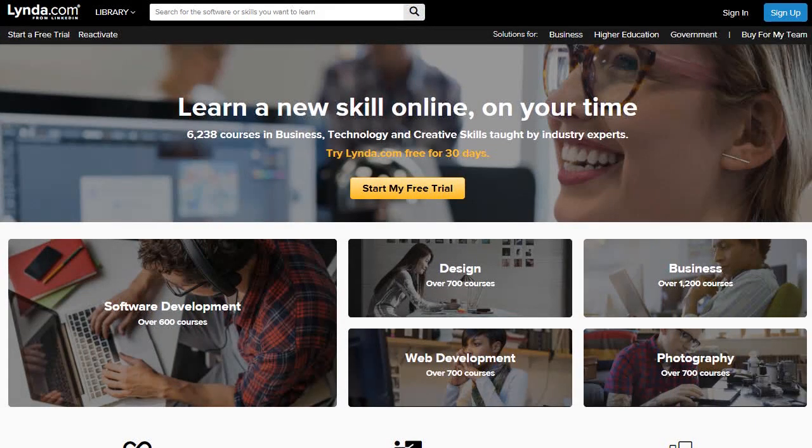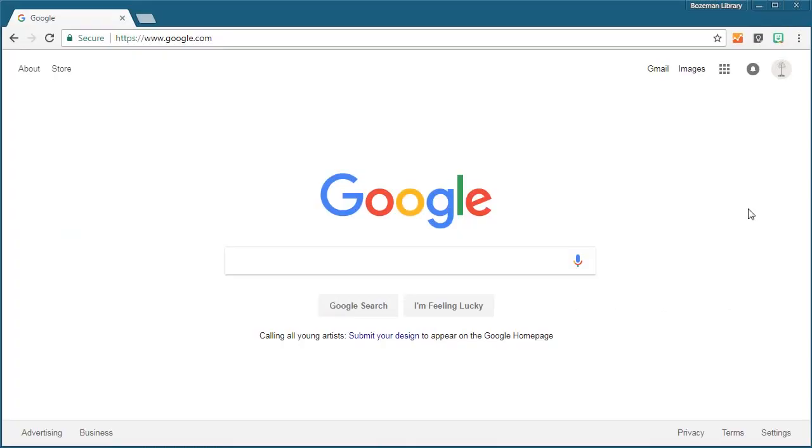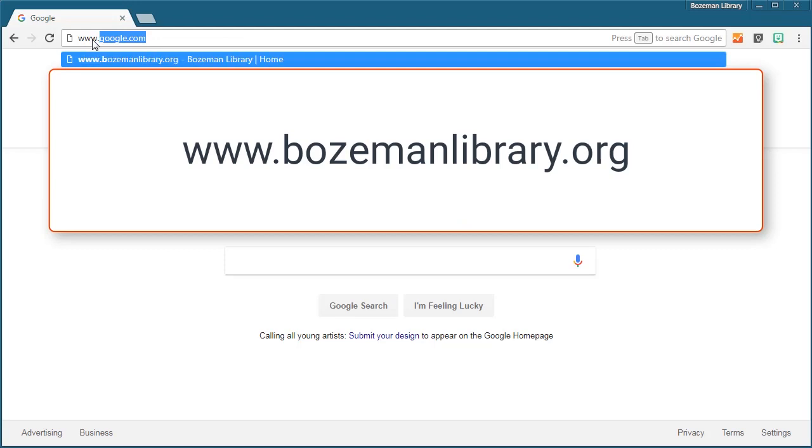To use lynda.com for free, you first have to navigate to the Bozeman Library website. First, open a web browser. Go ahead and enter our website address. That's www.bozemanlibrary.org, and press the Enter key.